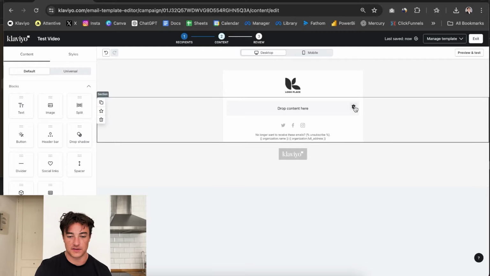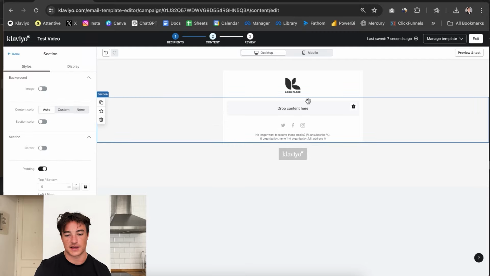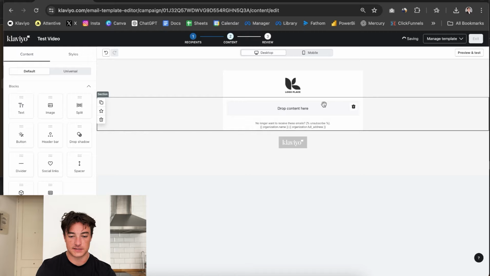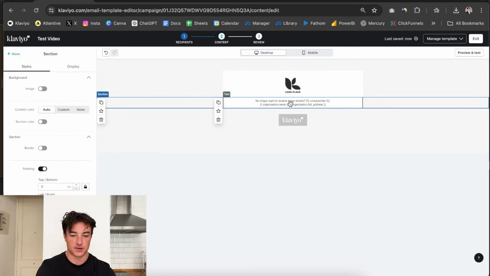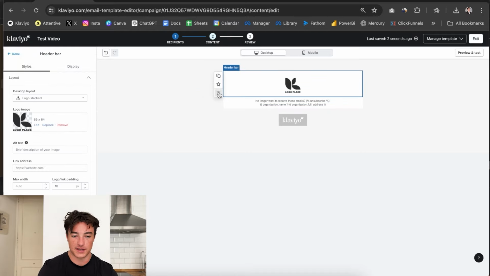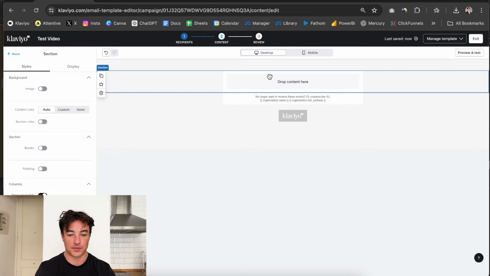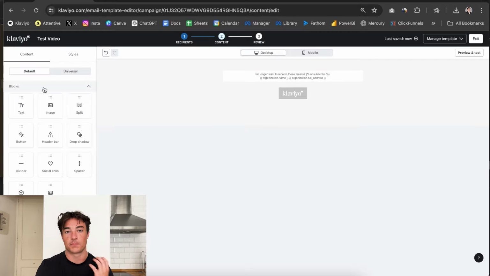We're inside of Klaviyo. We can just delete whatever sections that we want. I'm gonna delete this section, so we only have the unsubscribed footer here, and then delete literally everything else, and we're starting from scratch. Perfect. So like I said, we're using image files.